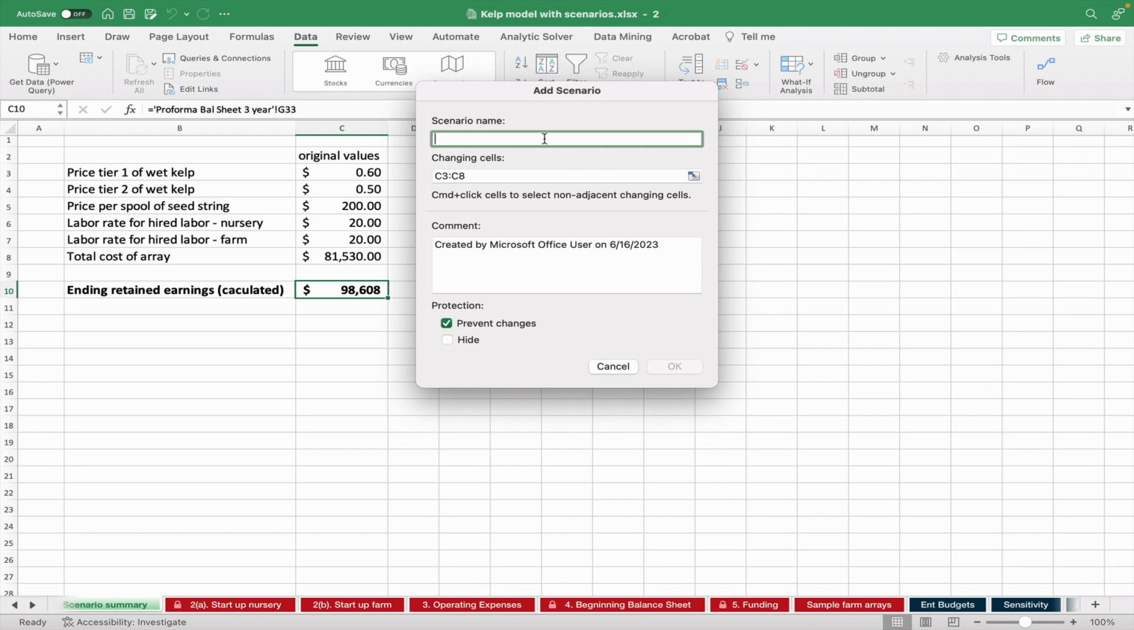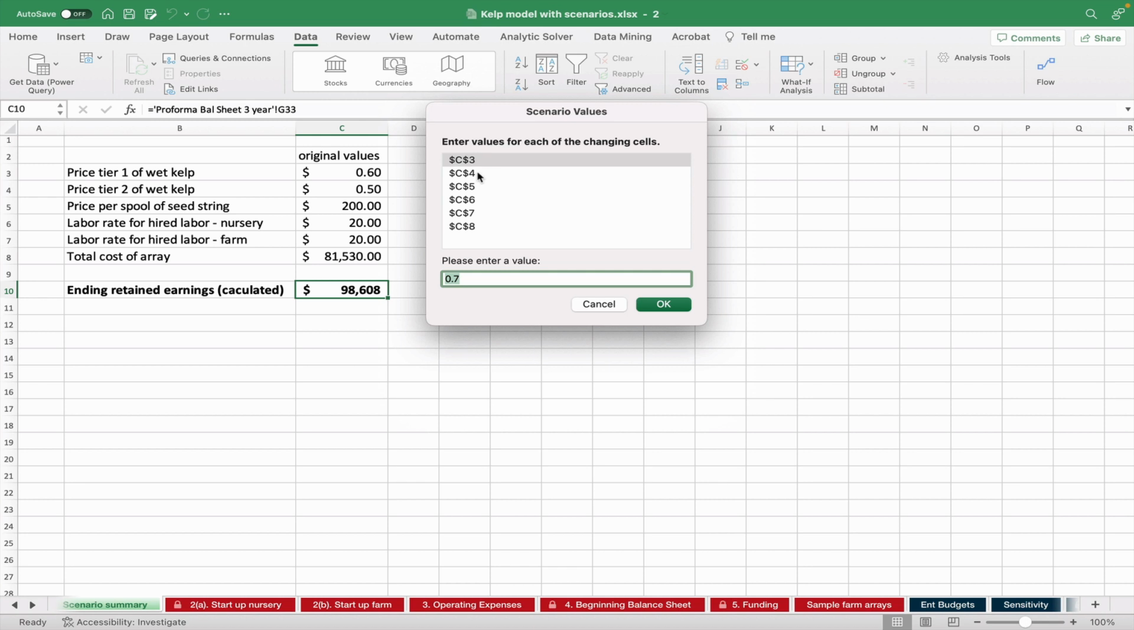Let's call this best case. And our best case scenario can be that our prices go up and our costs go down. These are going to be the same changing cells. And so here our price for first tier of kelp can be 70 cents and the second tier of kelp can be 55 cents. And the price for seed string can remain the same, and our cost can go down to $18 an hour. And then the total cost for building our array can go down to $60,000. Okay, so that's our second scenario.